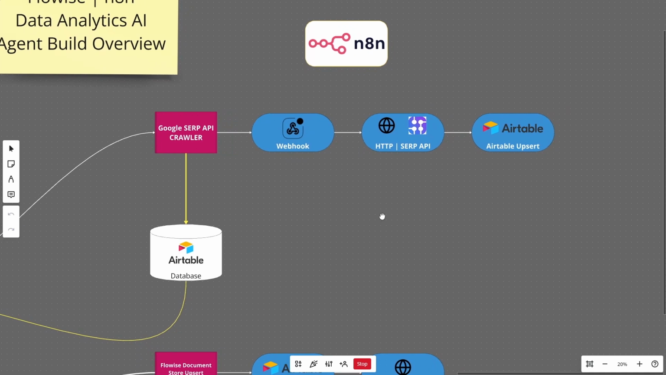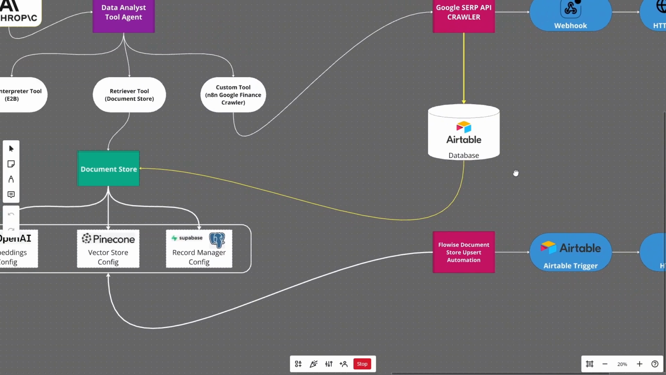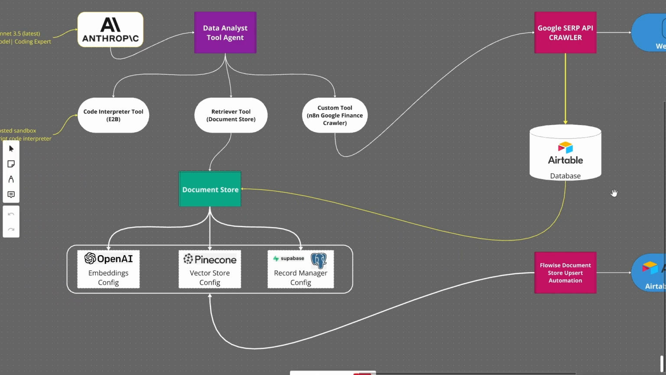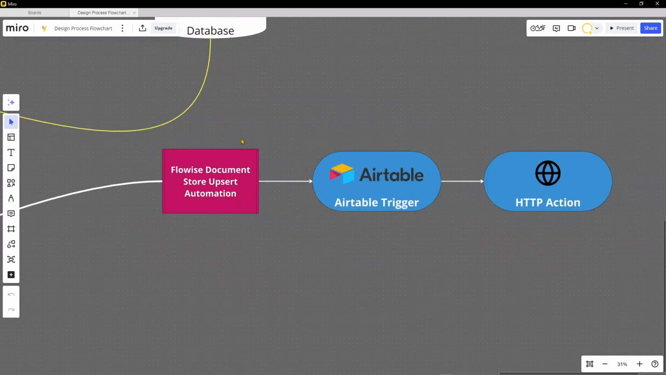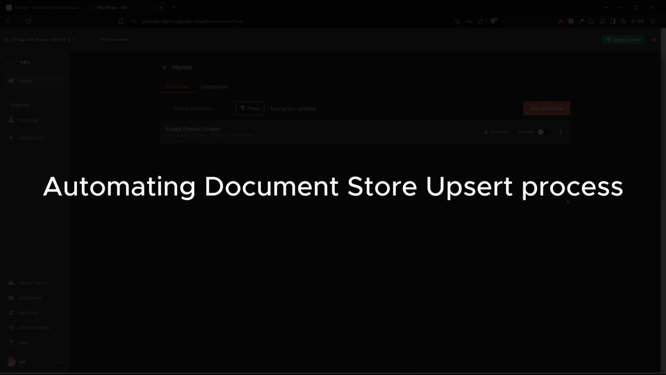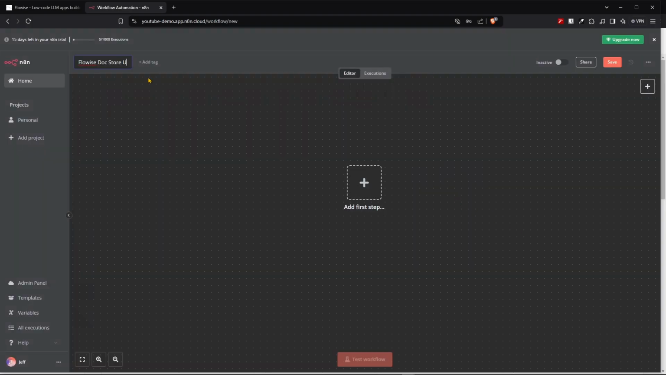In a nutshell, once the user scrapes for new data from the Google Finance website, it will then be recorded in the Airtable database. To make sure we can capture this new stream of data into our document store without having to manually update the database, we will use n8n to do this for us in the background. So let's head over to our n8n account. Let's create a new workflow and name this Flowise Doc Store Upsert Automation.